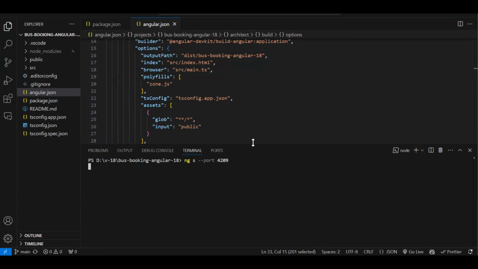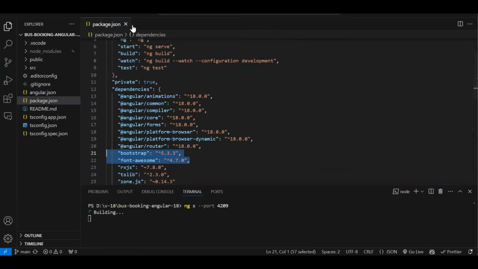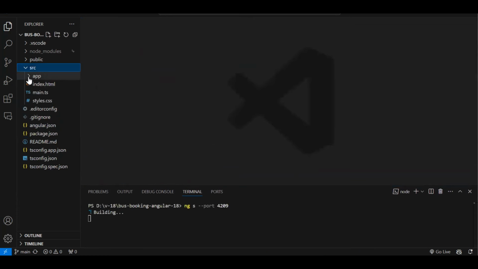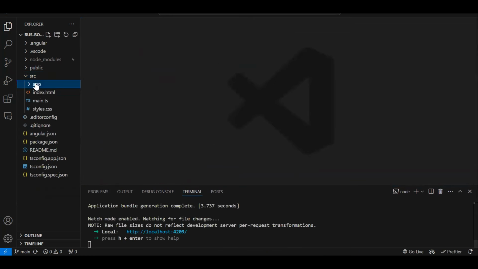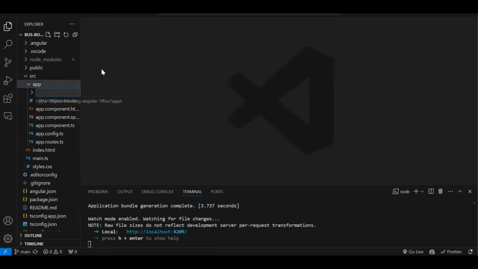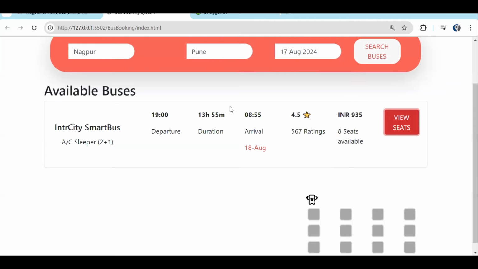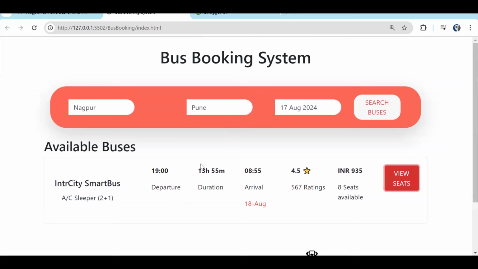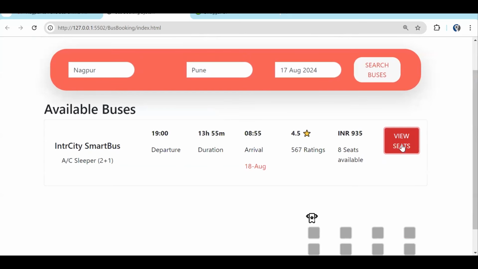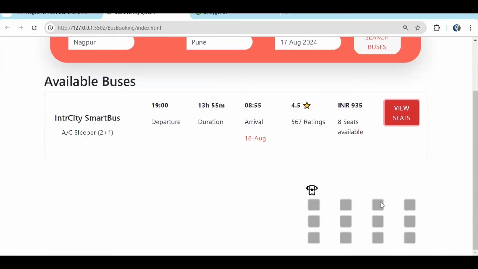So while it runs, let's discuss the components. We have the basic structure. Now in the app folder, I will create a folder, pages. And in the pages folder, I will be creating my components. Looking at the UI, we can have at least two components. First is for the searching. And once we click on view seats, we will navigate to a different page. There we will have the seat selection and the booking form. So just two components we will create.